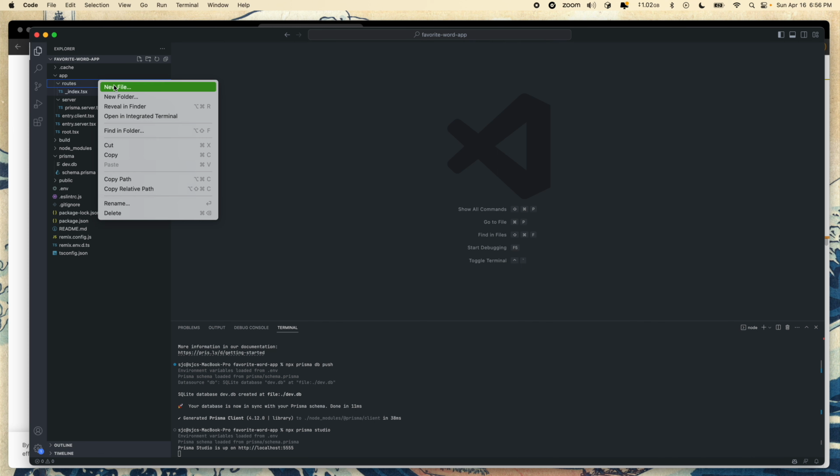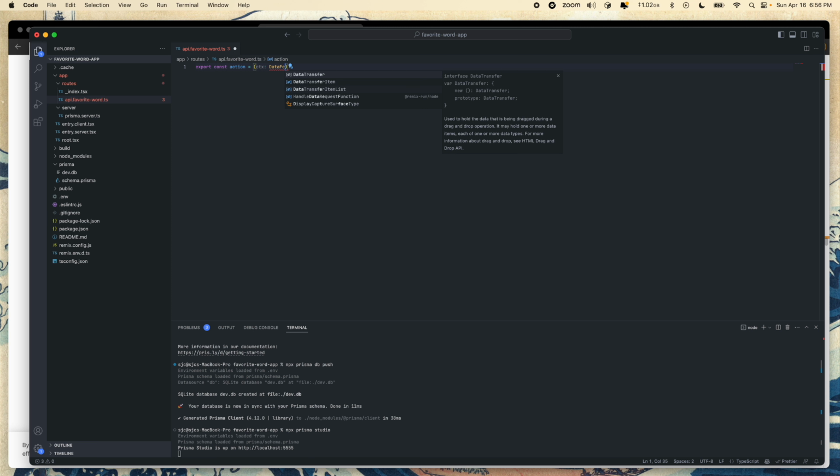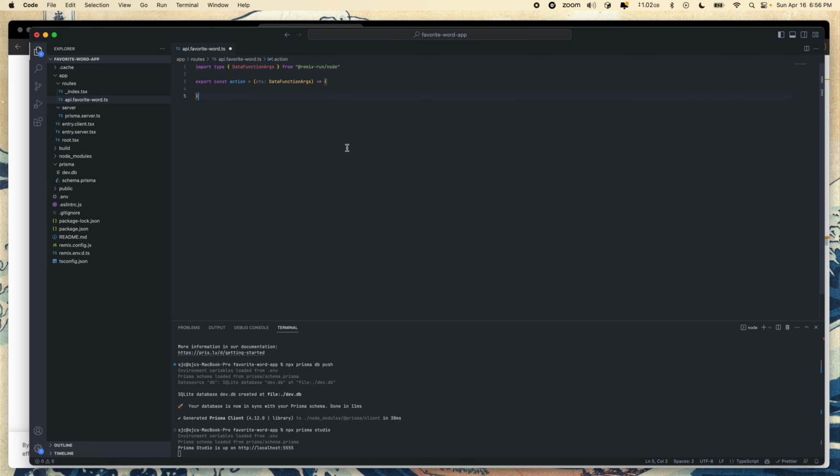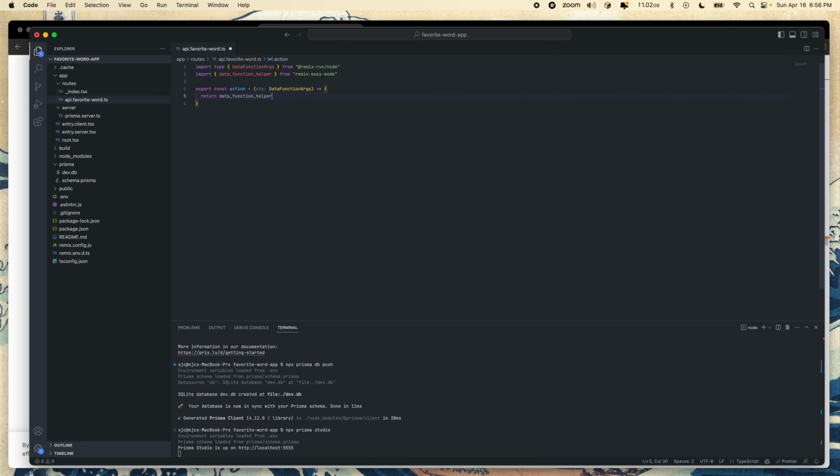I'm going to create a new resource route called api.favoriteword.ts. Inside, we're going to export an action. And as the args of the action, we want something called ctx, context, typed as DataFunctionArgs. And let's just say type there to get rid of that. Inside of here, we're going to return something from Remix Easy Mode called the dataFunctionHelper.